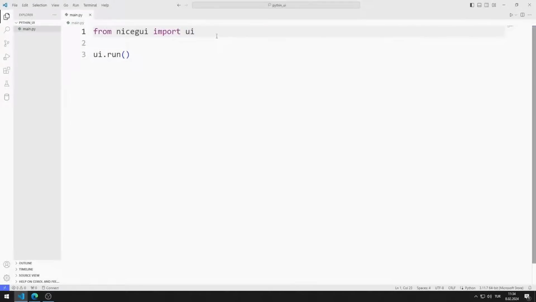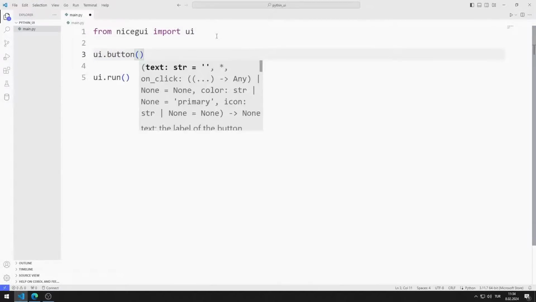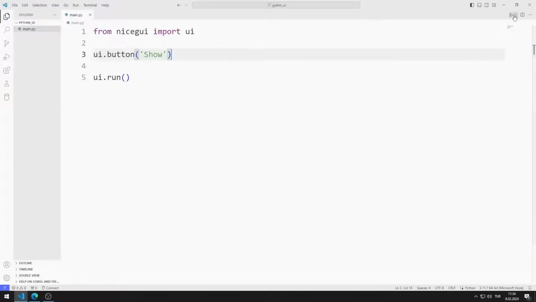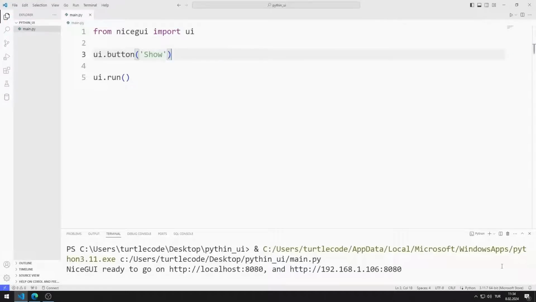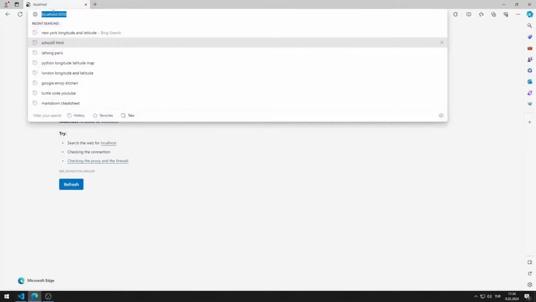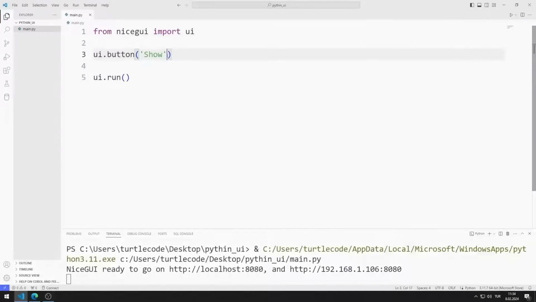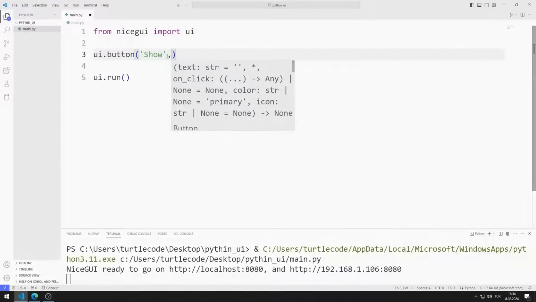First, I create a button object. I save the code file and run it. You can go to this address using any browser. I created a web application with a button. I want a dialog object to be shown when the button is clicked.